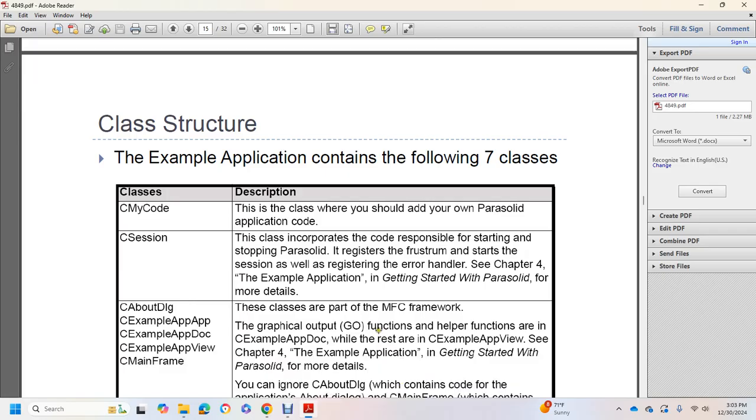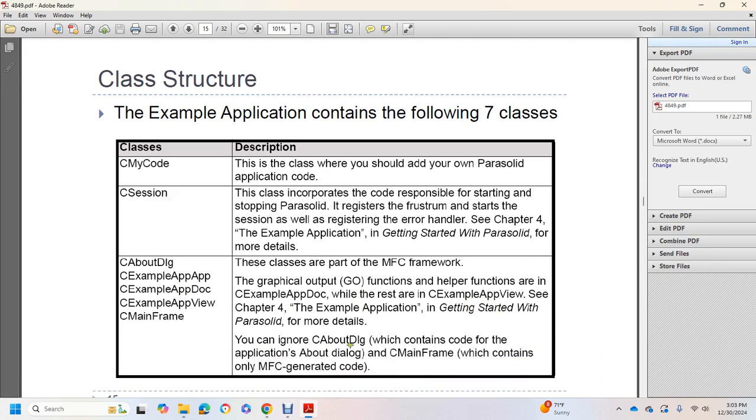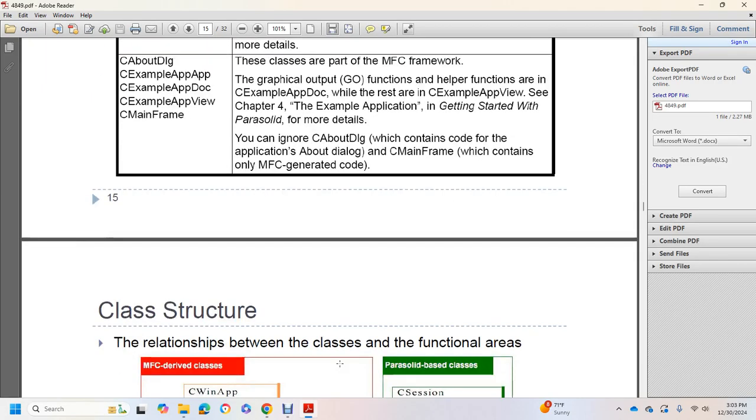CAboutDlg is part of the Microsoft Foundation Class framework. CExampleApp, the graphic output, and ExampleAppDocument, ExampleAppView, CMainFrame, the graphic output functions, helper functions, ExampleAppDoc, rest ExampleAppView. See the Chapter 4 example application, getting started with Parasolid in more detail, which you can ignore. See CAppDlg, which is the dialog and mainframe containing the Microsoft Foundation Class generated code.